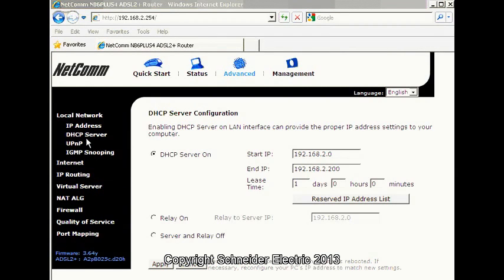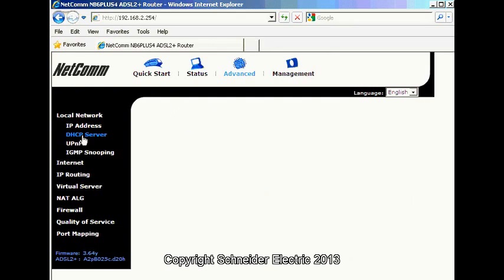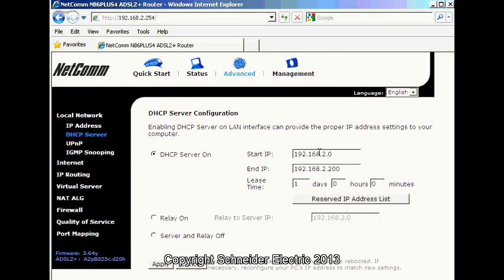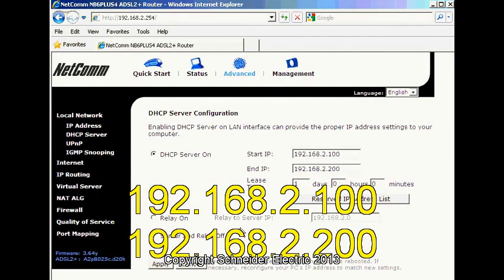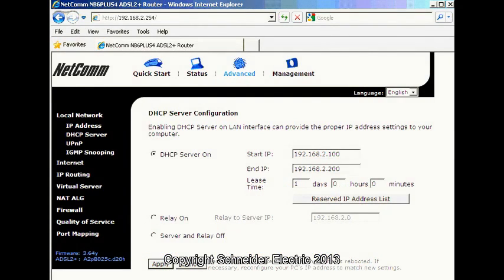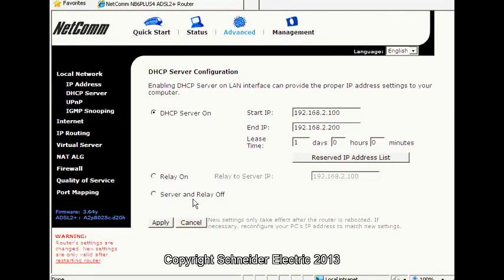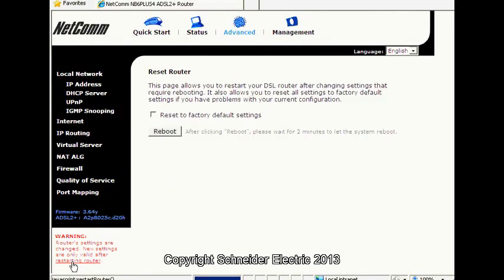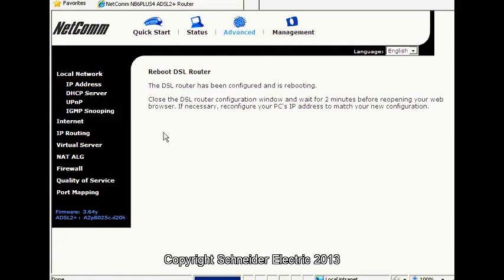Okay, next set up the DHCP server on. And we give it a range from 100 to 200 and apply. Now we finish the modem settings and we have to click on restarting the router and give it a reboot.